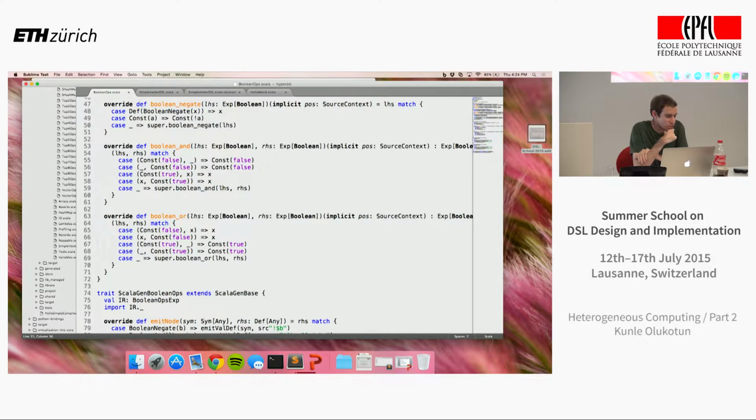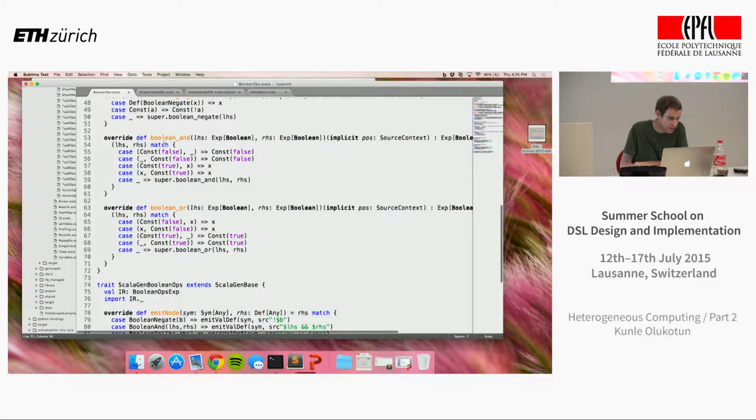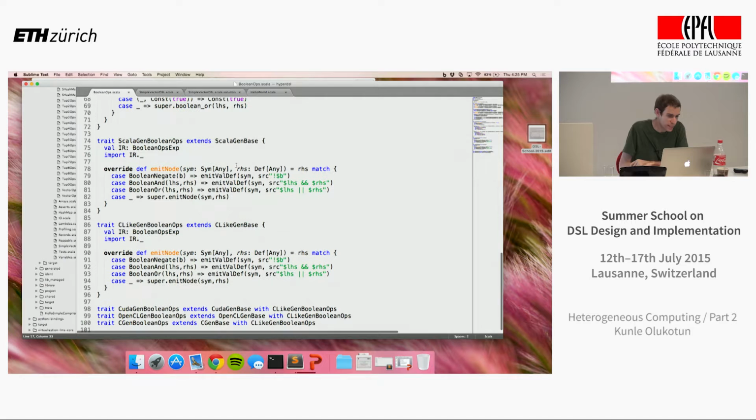Now I might want to write some optimizations. So here's very standard pattern matching. A negate of negate is itself, and an and of false is definitely false. Very simple things. And finally, I have to emit code that represents all these operations. So for Scala, I have codegen, and then for C, I have codegen. I've helped myself a little bit by saying that CUDA, OpenCL, and C are all C-like, and they inherit the same codegen. But the point is that, once again, we defined 3 things, and this took a while to write.